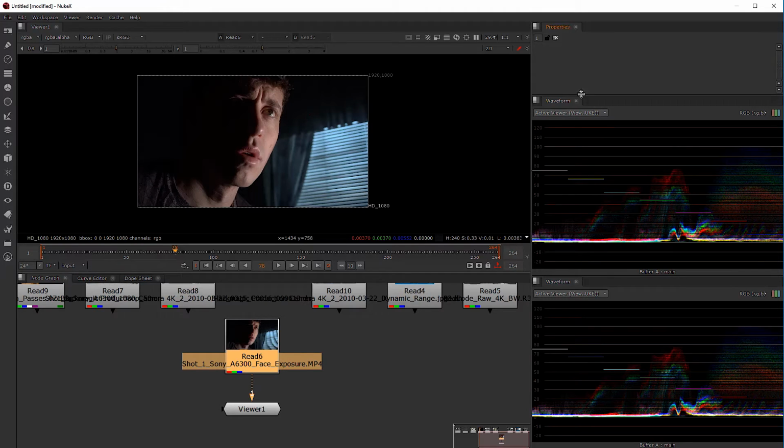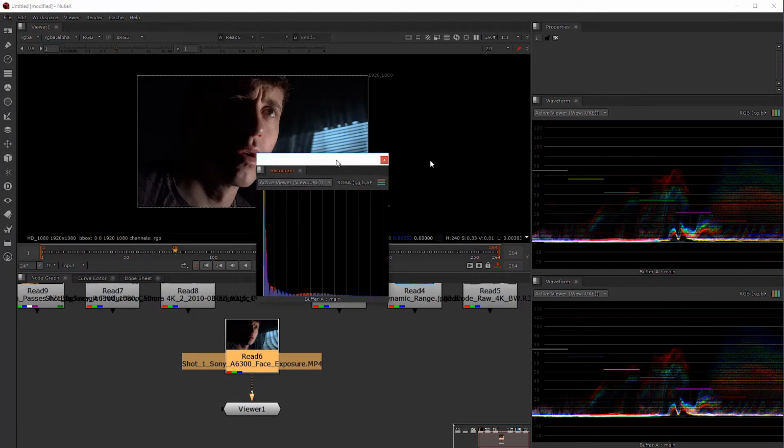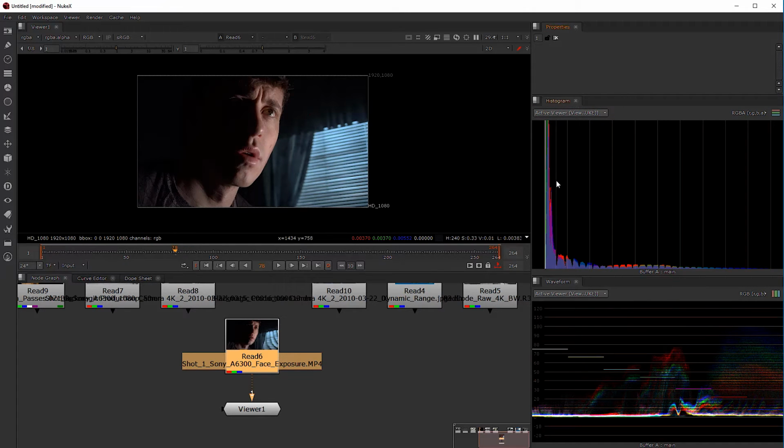That's interesting. Let me go ahead and see if I can change this again. So new scopes. Oh, I'm sorry, histogram. Oh, there's also vector too. So histogram, we'll go ahead and cover histogram. Here's histogram. I'll just drag that right here, and we'll close down waveform. And then we have this here, which is the histogram.